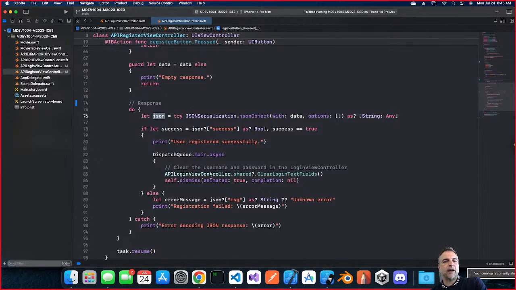Then I'm going to clear the text fields from the API login view controller and dismiss, heading back to the login view controller. I'm not going to log the user in automatically. I'm going to make them log in properly. That's what I'm doing here, okay? I could have logged them in though, if I really wanted to. And that's the register view controller.